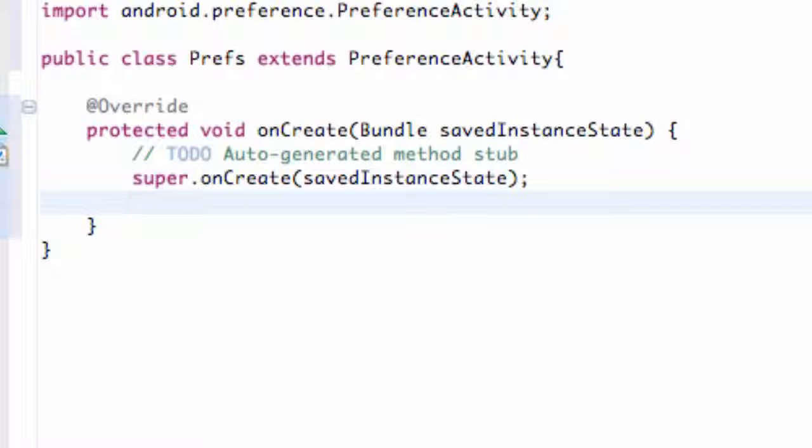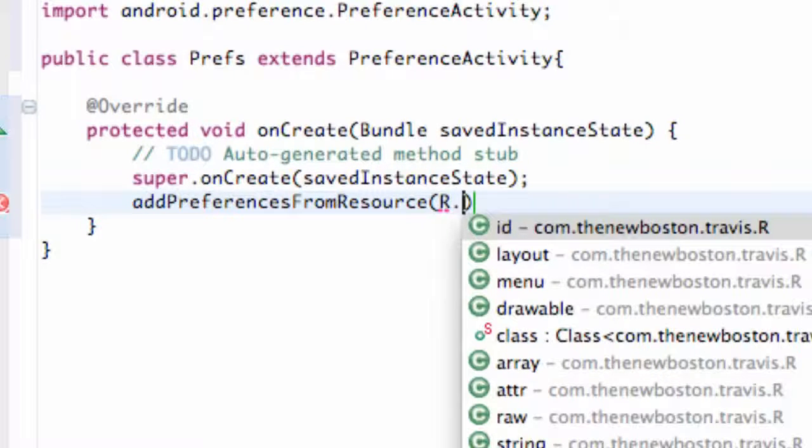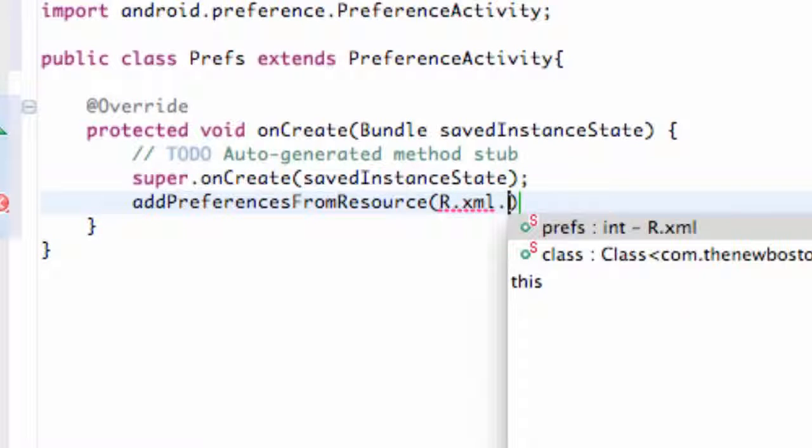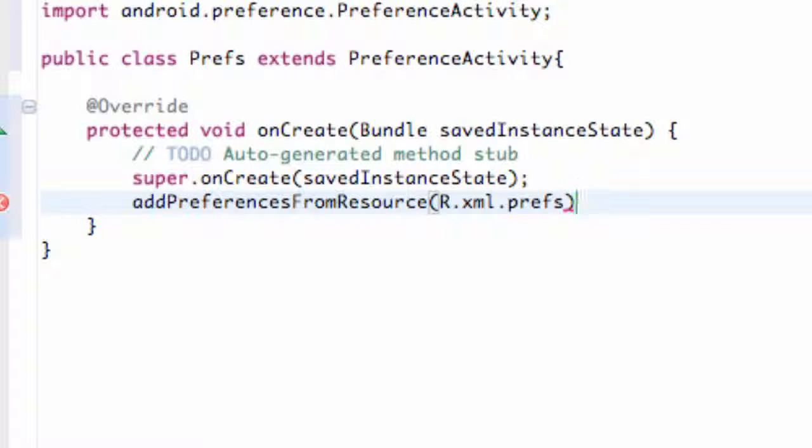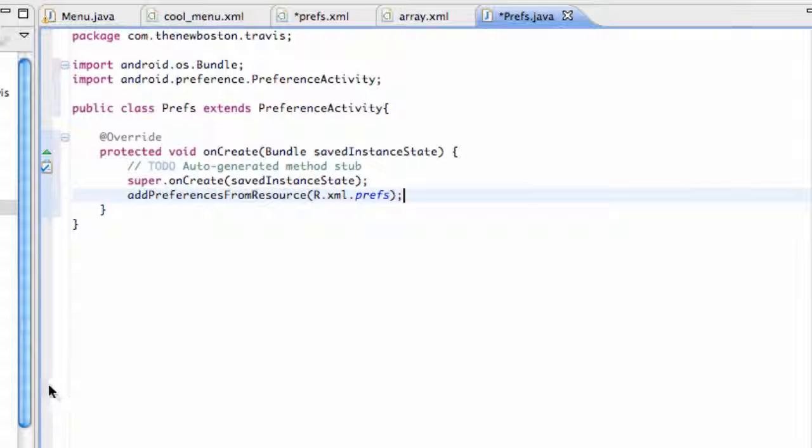So it's going to access where we set up our preferences tab. So we're just going to say add preference, and this again is a method, so you guys have to use this method. Add preferences from resource, and then we're going to access where we set up our preferences, which was R.xml.prefs. So there we go. We basically set up our preferences, and now all we have to do is basically open this activity.